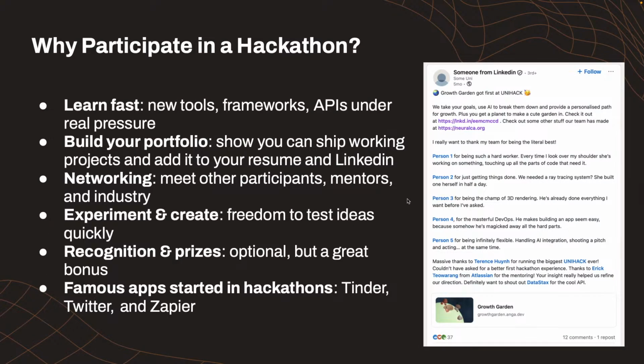So why would you want to participate in a hackathon? The main benefit is you can learn things really quickly, mainly because of the short time limit. You get exposure to new tools, frameworks, and APIs under the real pressure of this time limit. You can also use these projects to build a portfolio. You can ship mostly working projects, hopefully, and add them to your resume and LinkedIn. It's also good to talk about in behavioral interviews, about working in a team and working under pressure.